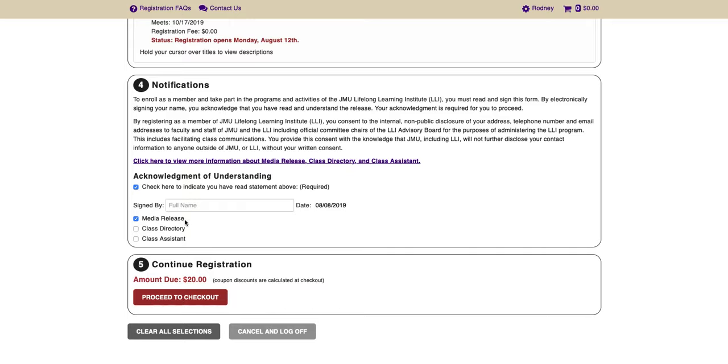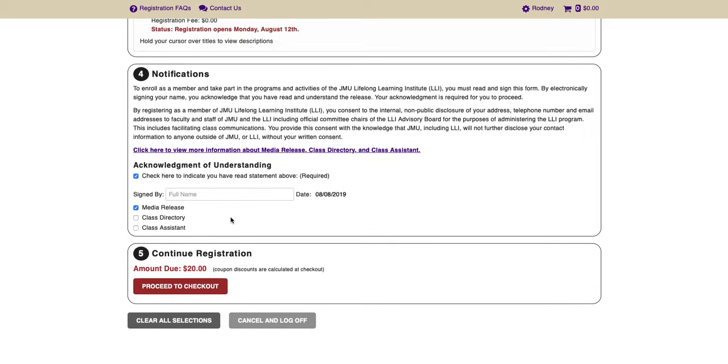It's going to have media release checked by default. That means that any photos or images that we capture during our courses and events can be used for our publicity purposes, both online and in print media. Class directory. This is something that if people wanted to request information about ride sharing, could they get a directory of class members to contact? If I wanted to participate in that program, I would check here.